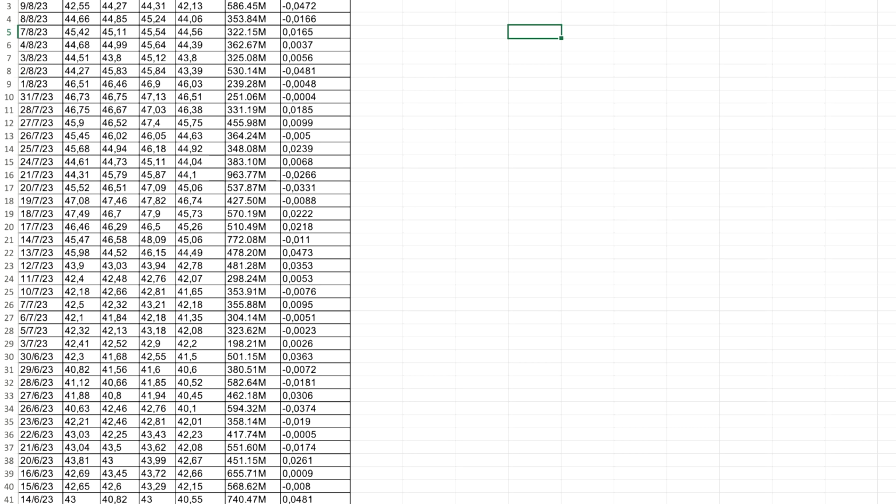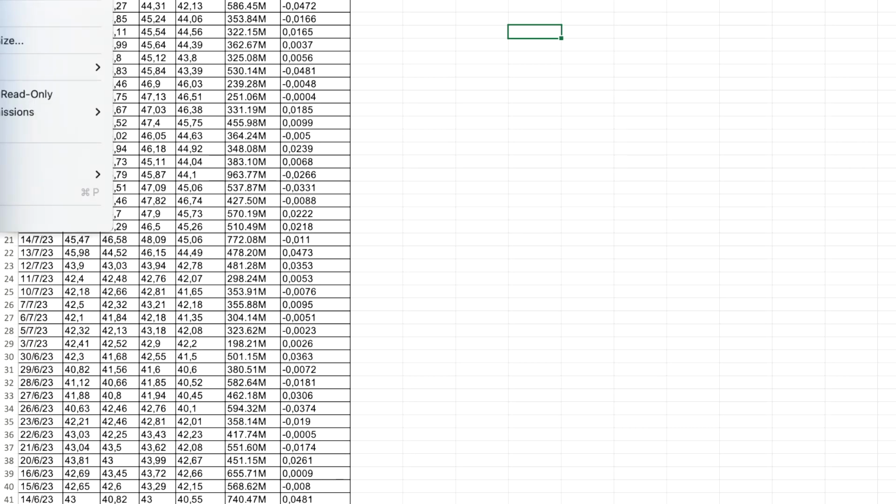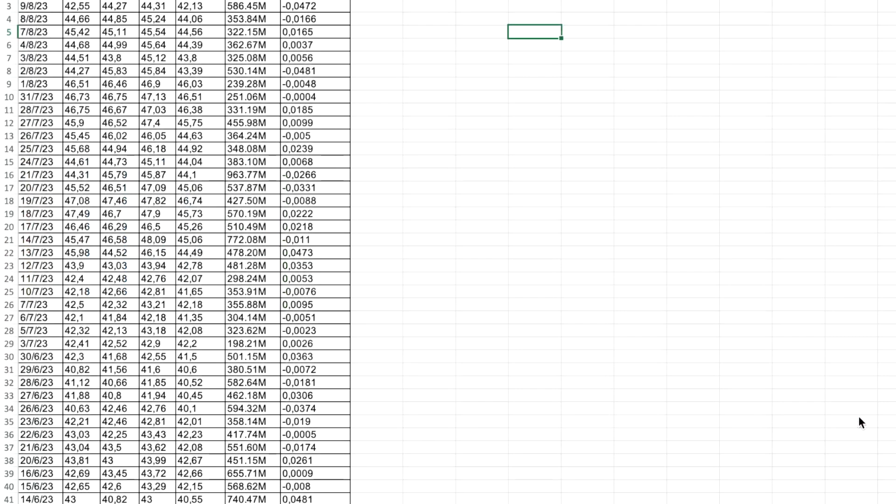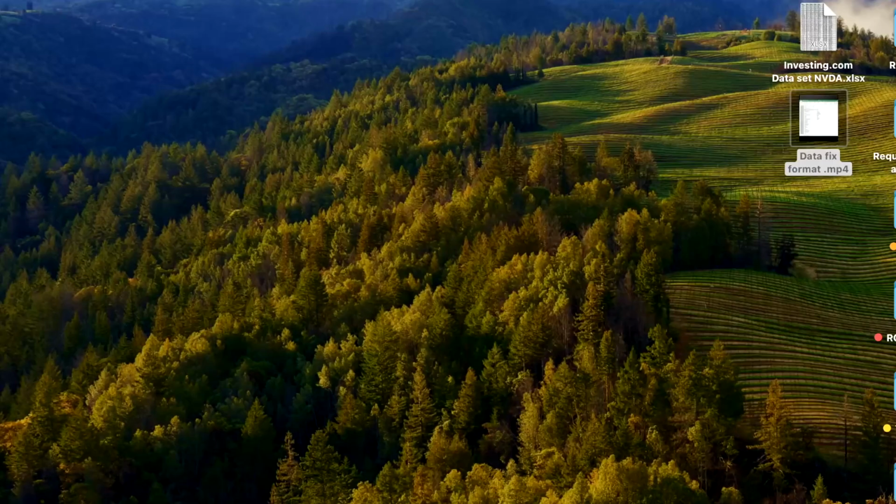Now to end this part, we save this workbook as investing.com dataset NVIDIA. And we close the window. To sum up, we learned how to get into the website, select the data, download it, and import it to Microsoft Excel using the Power Query function.